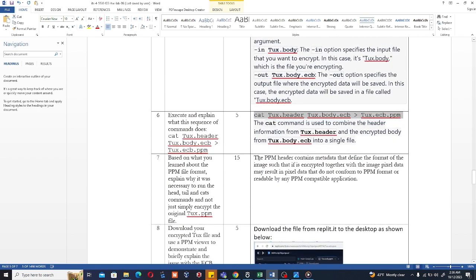The reason why we did this is that ppm headers contain the metadata that define the format of the image, describing what the image is, but it doesn't form part of the pixel information. So if we make a mistake by encrypting it together with the pixel data, it could distort the information that we want to encrypt, and when we are done it may not conform to the ppm format, so we will not be able to read it and it will not be compatible with ppm. So it's always better to take out the metadata before you use that. That answers this part of it.